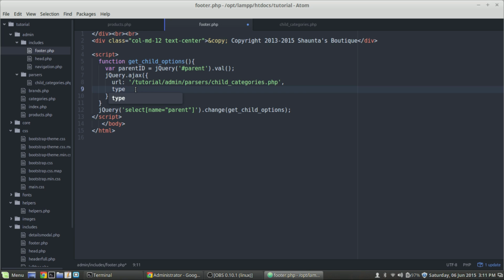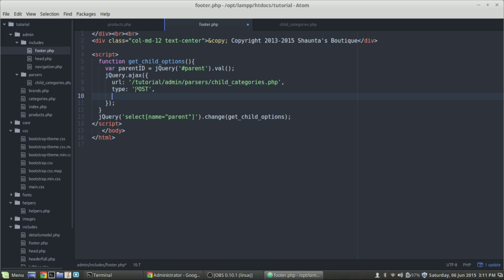And then we're going to do type, and in type we're going to say post, okay? And then we're going to pass it some data. We're going to pass it parentID. What this is going to do is create a data object here, and we're going to set parentID as the key of the object, and then this parentID is actually from this variable here, so that will set the value of that.